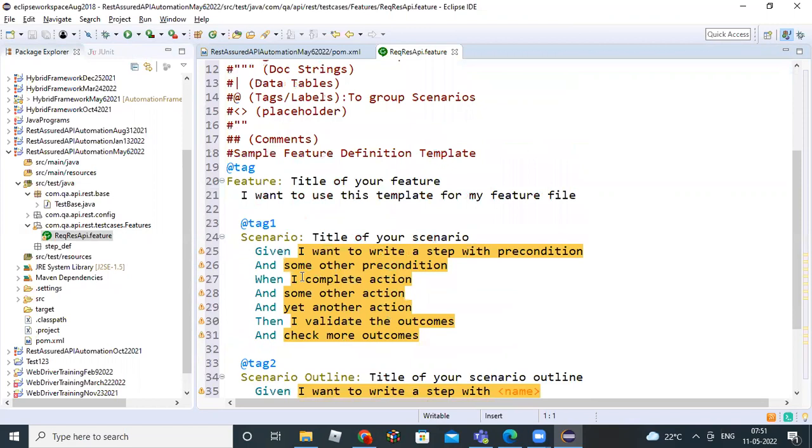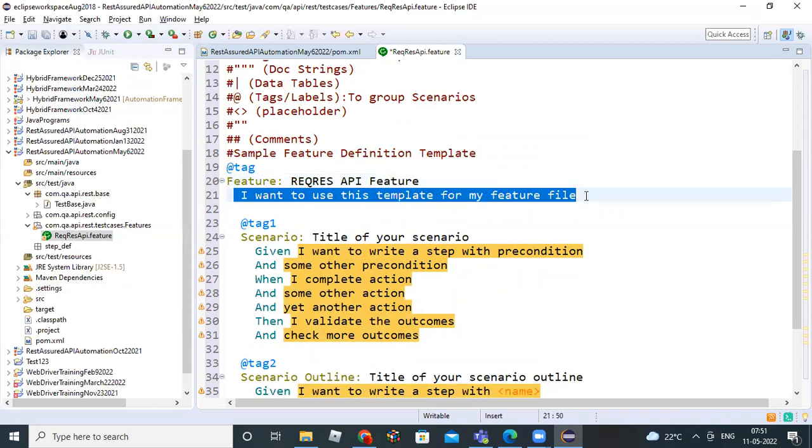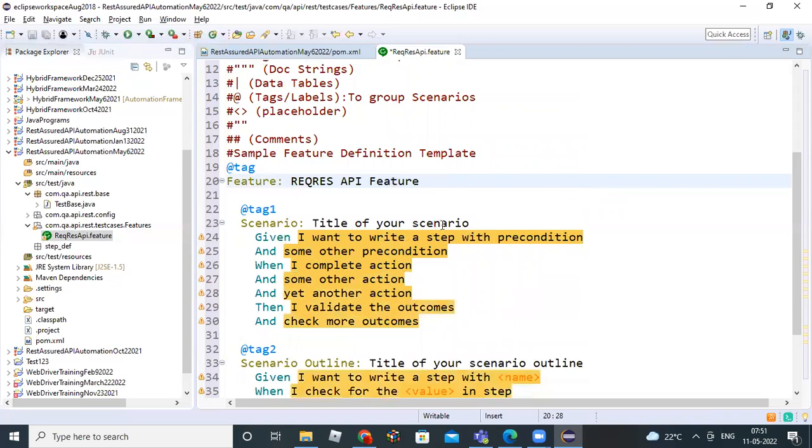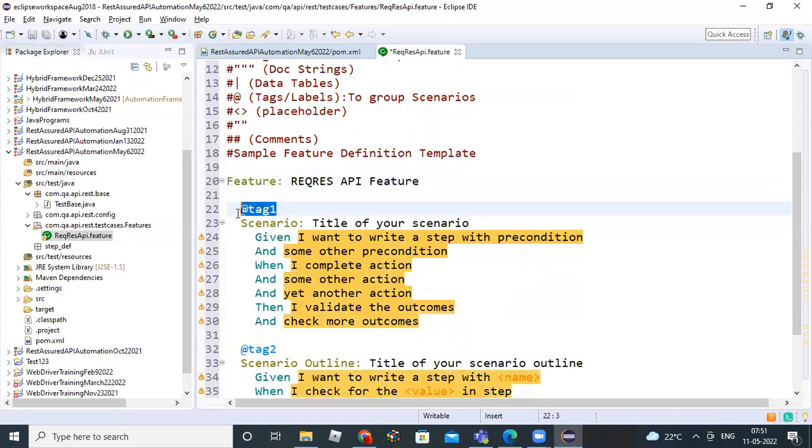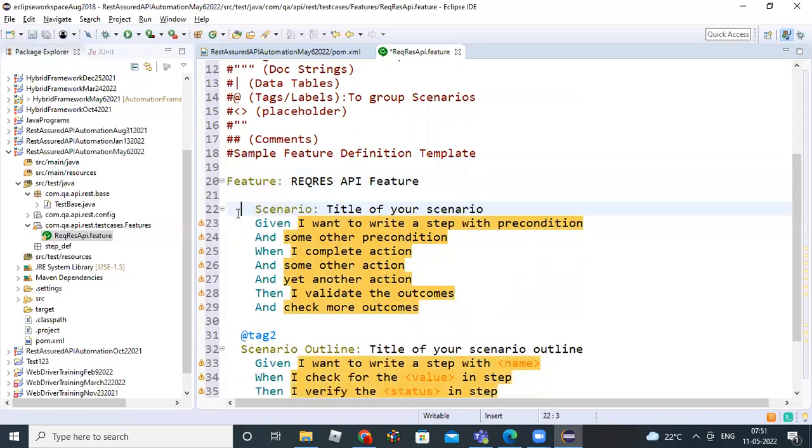So the feature name I am giving is regress API test. Regress feature. Okay, and it's a simple thing we are creating. And these tags as of now you write, I'll tell you about tags later. Very simple test cases we'll create.